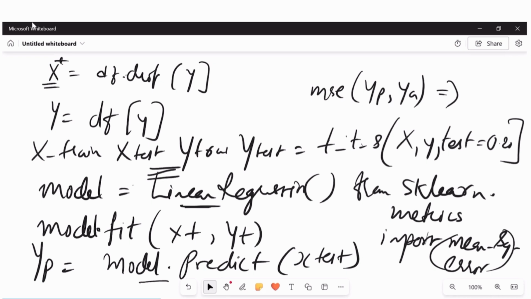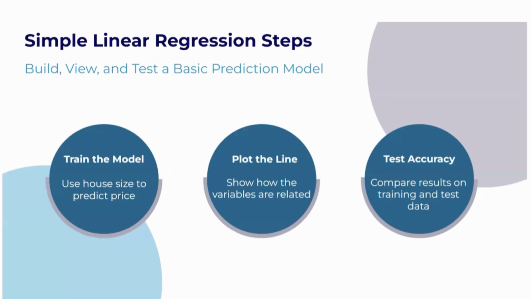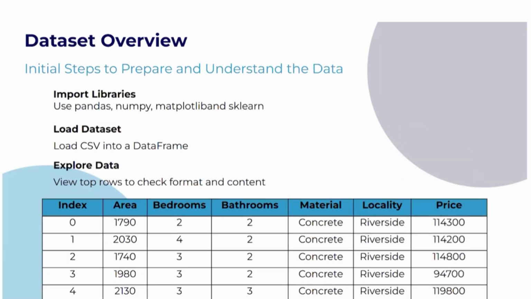Perfect. Seems to be. So let's come back and do some checking on what else is there in these lists. So we train the model. The data is going to be house price data. Plot the line charts, like how the variables are related, correlated, which test the accuracy of the model.